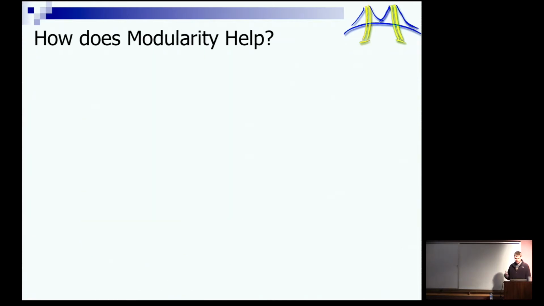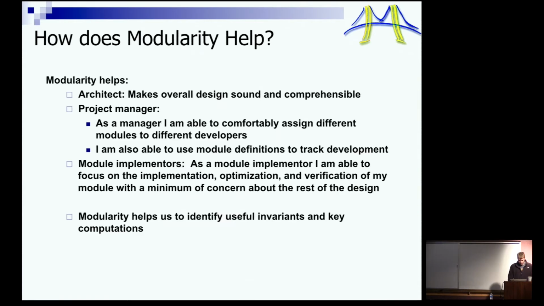And the big idea in software architecture is modularity. So we all know modularity is a great idea. Modularity helps a number of different people. It helps the architect of this.